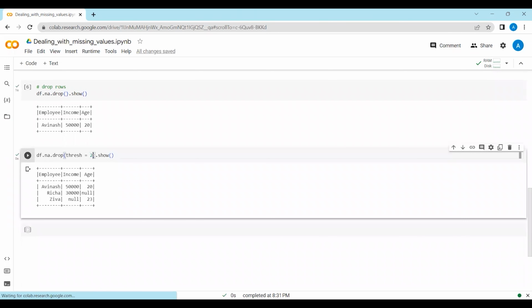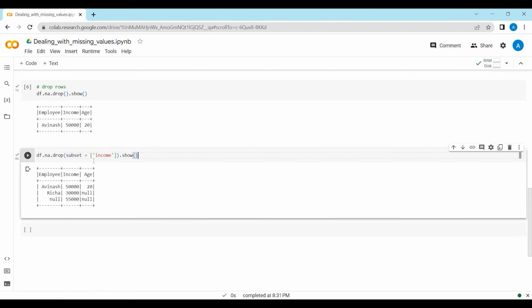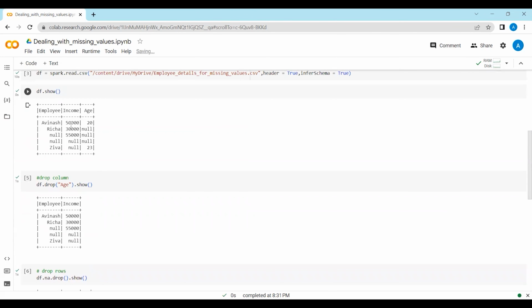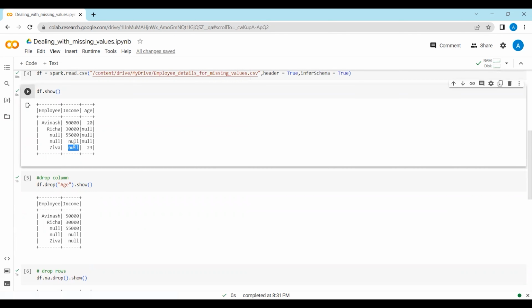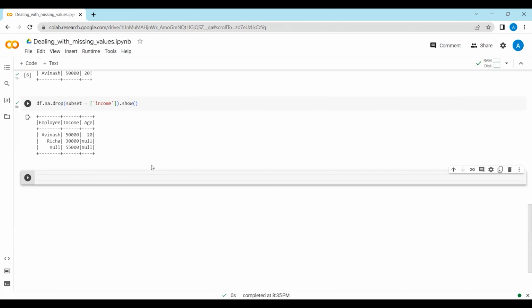Let's look at one more parameter, which was subset. In subset, let's give the name of a column, let's say income. So here if you see, it has dropped all the null values of the income column. Wherever there was a null in income, that row has been deleted. So that's how you can play around with these parameters while dropping rows. Now let's look at the third option, which was to fill the missing values.